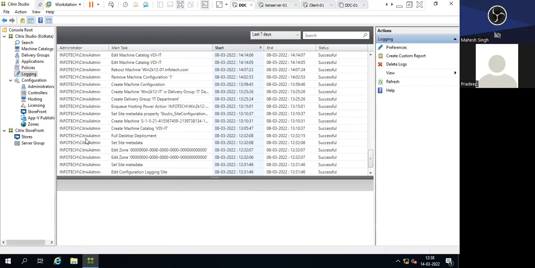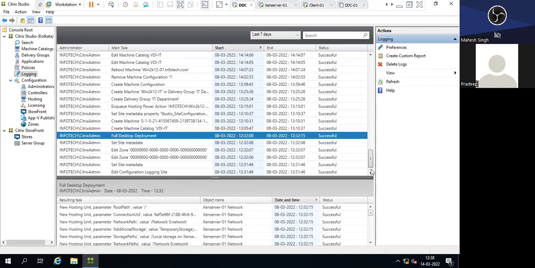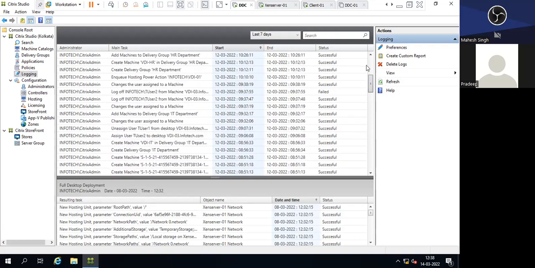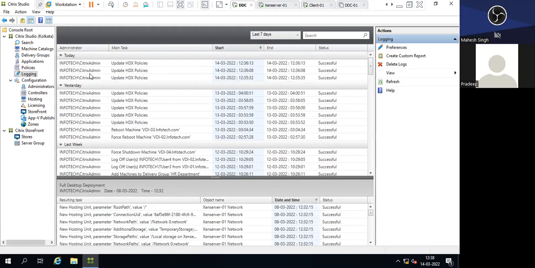So this is for your Citrix Studio. These are the logins for your Citrix Studio, like who is the admin and what activities that particular person is doing. So this is for your console.